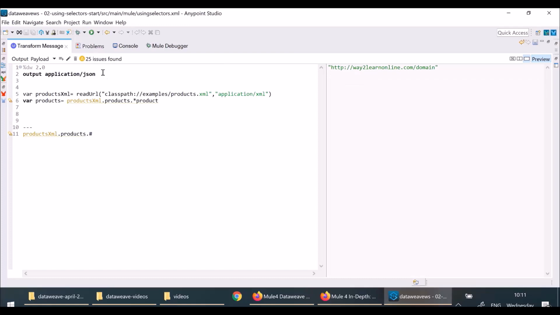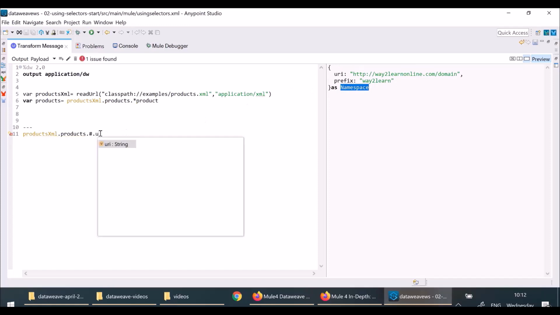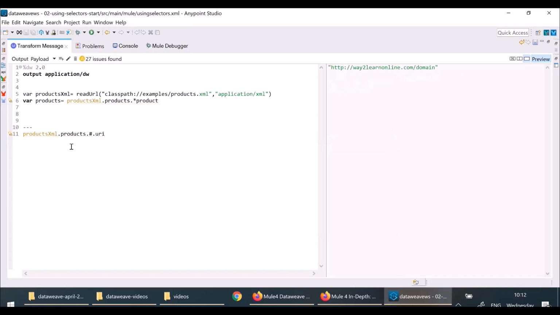But when I type it as /dw, you'll understand that it is a namespace object. Now suppose I want to select only URI dot URI, it should give only the URI. Or suppose I want to select dot prefix, I'll get the prefix, right? So this type of help you can get only when you type the output as DW. Okay, be careful. Now you understood a namespace selector, which is dot hash.